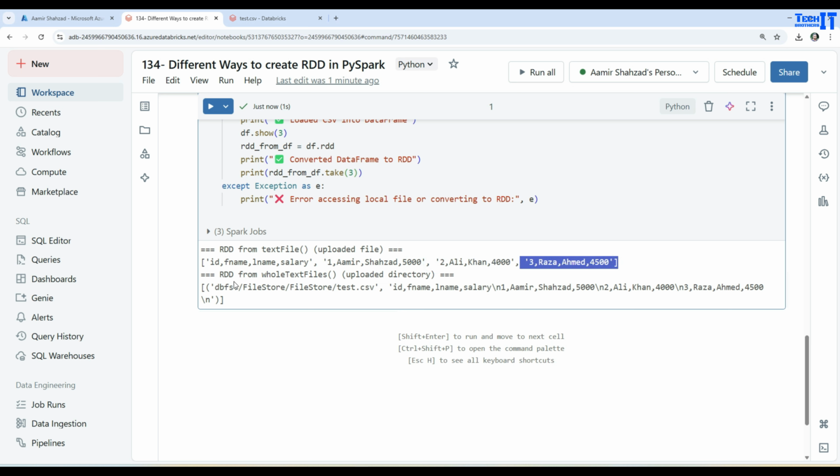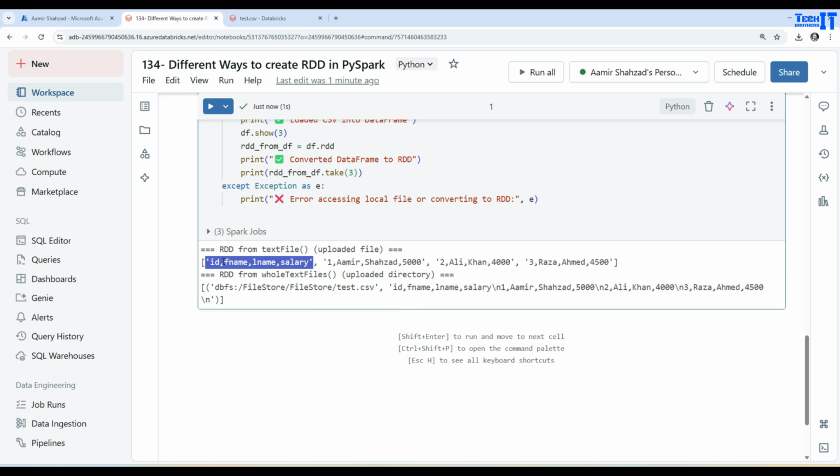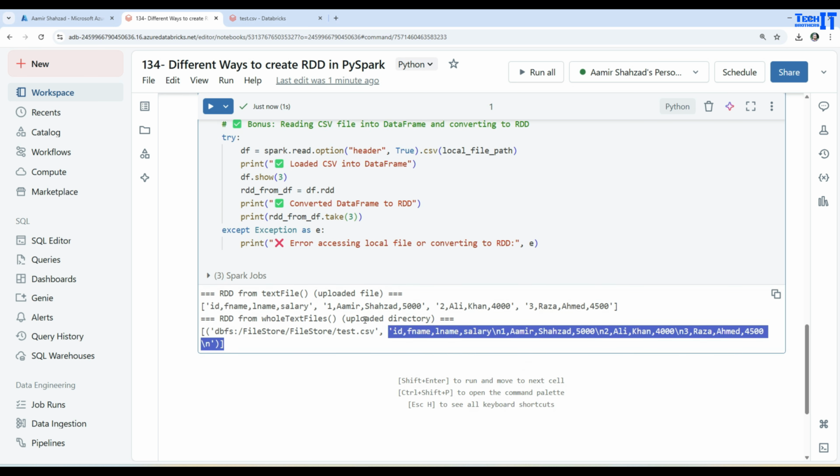Now in this case, when we are doing wholeTextFiles, then we have the file name, and then the entire rows become a single record right here, a single string here. So that's how it is. And depending upon your situation, maybe you will want to read each line as a single element, or maybe you want to read the entire string and then perform some actions. And you also might need the file names, so you will be using wholeTextFiles.